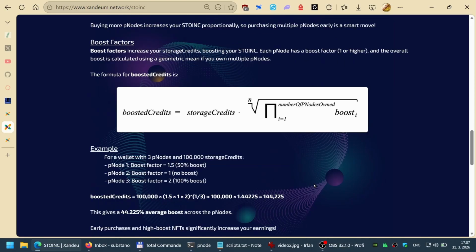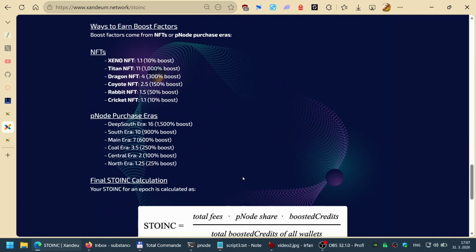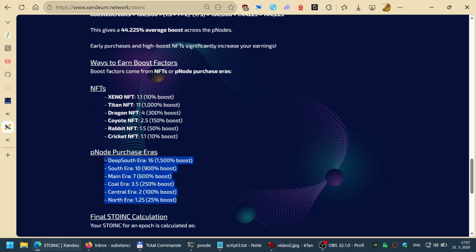And we have also boost factors. Basically, the sooner you bought your pNode license, the better. And also, the more expensive NFT you assign to your pNode, the better. Now, you cannot buy a pNode license right now. You will be able to, it will be open again in the future, sometime. We don't know when. And the same for NFTs. This was sold using something called a Dutch auction.